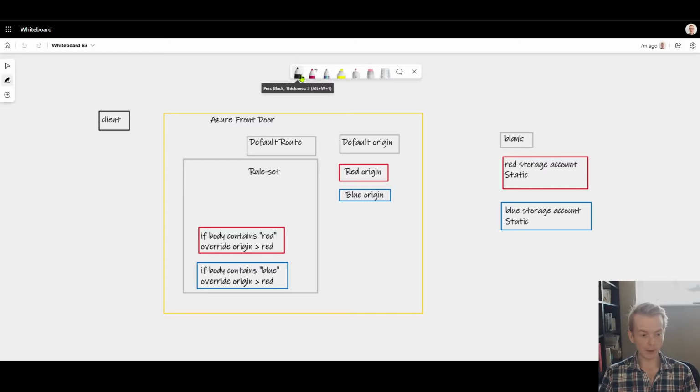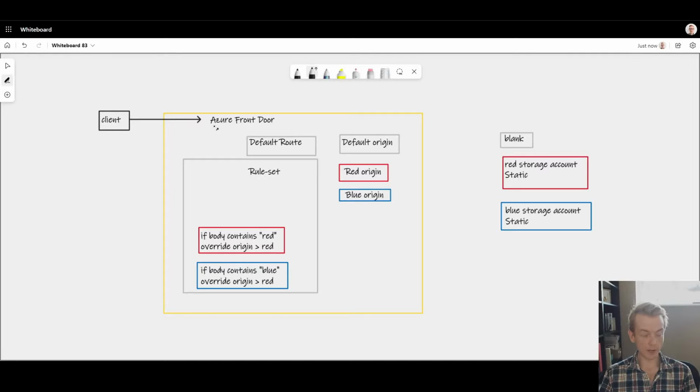We're going to simplify that. We're going to have red and blue as our different types here. We've got our client out here on the internet, which goes to Azure Front Door using our Front Door provided FQDN, as we'll show in the demonstration later. Of course, you would be using a custom URL if this was a production environment, customized to your company.